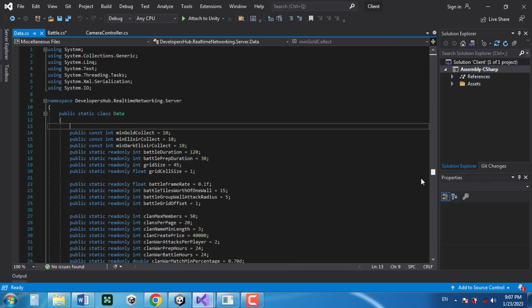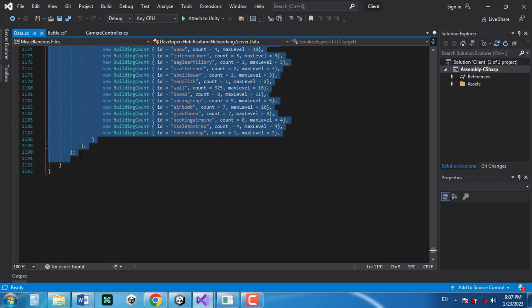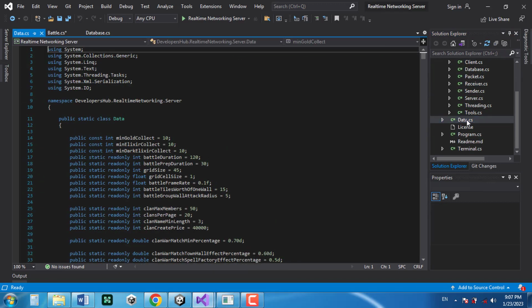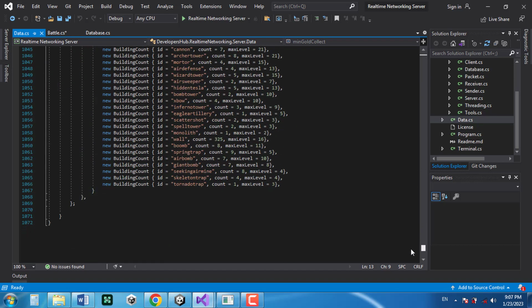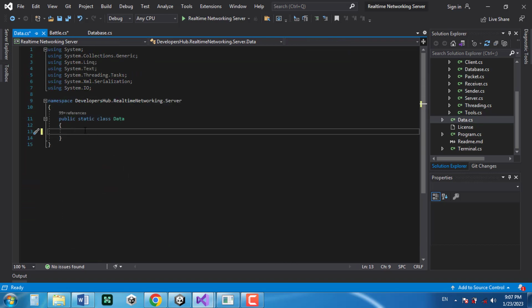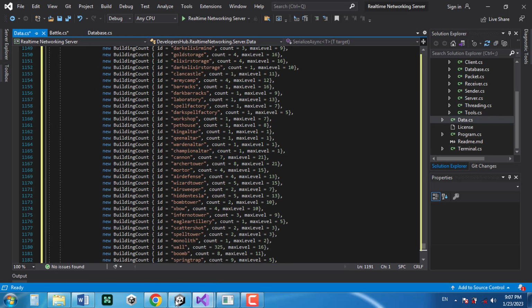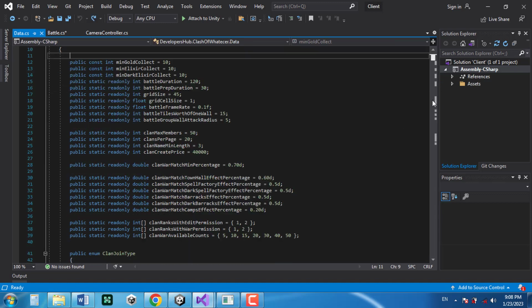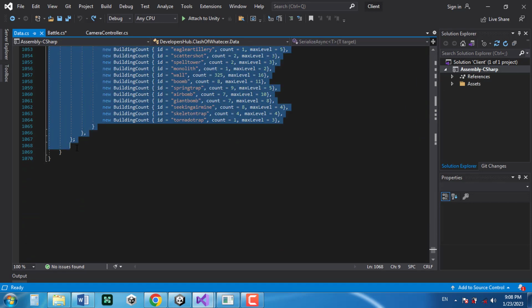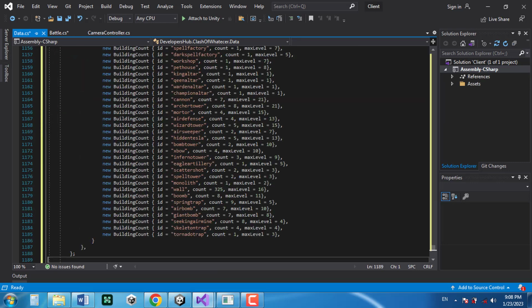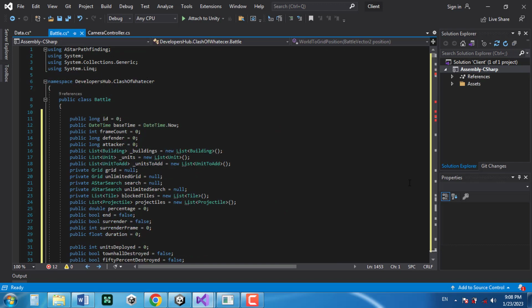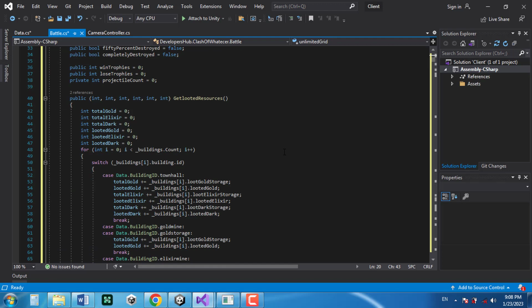Now I'm going to select all the content of this data, copy that, and let's close that. Here it is on the server side. There should be the data. I'm going to select everything, and that's it. Let's do this for the client as well. Here it is, data. I am selecting everything, deleting it and pasting the new content. So that should also solve the problems in the battle. Yes, all the errors in the battle are gone now.